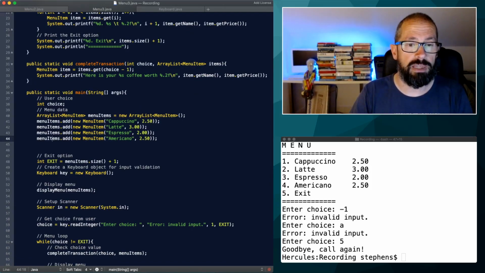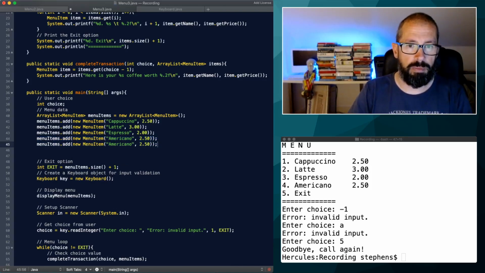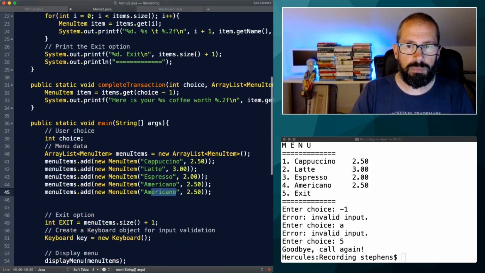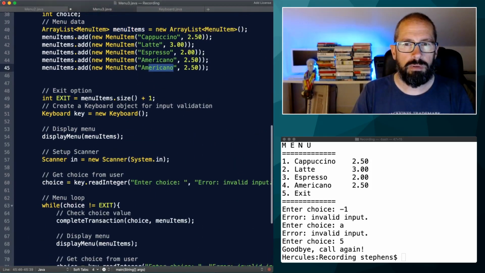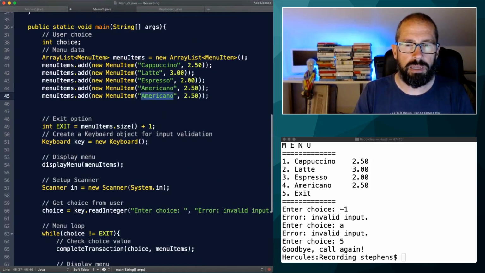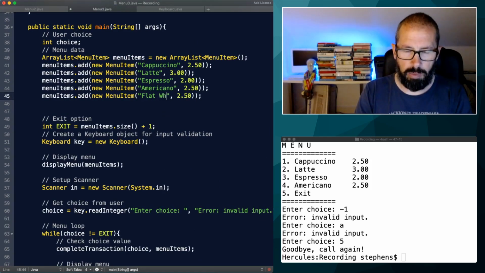is I'm just going to add in a new menu item. So I'll just copy a line of code here, and I'll add in another menu item. Let's say, what will I add in? I will add in a flat white coffee, and I'll make that $2.75. Okay, and I'll save that.